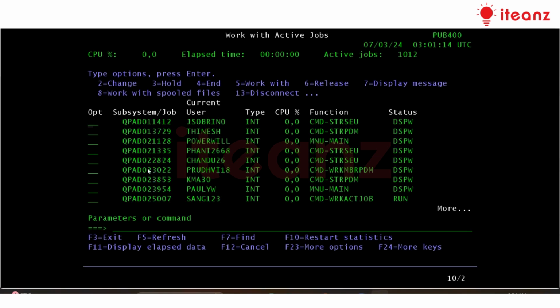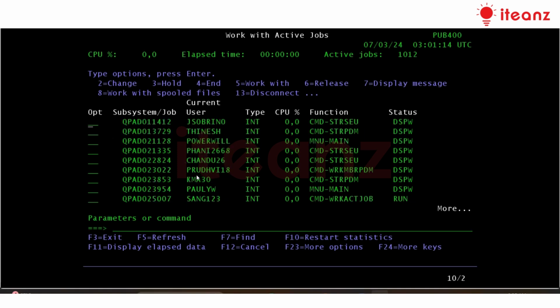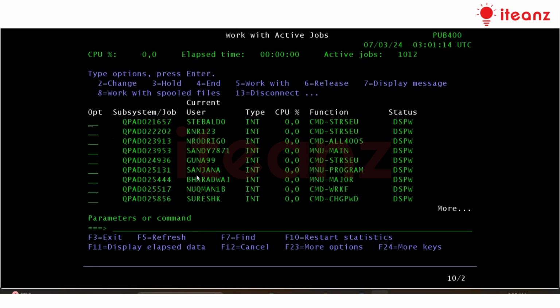So I logged into AS400. AS400 has created one session for me. So that session also is considered as a job. It will run in Q inter. Interactive session.